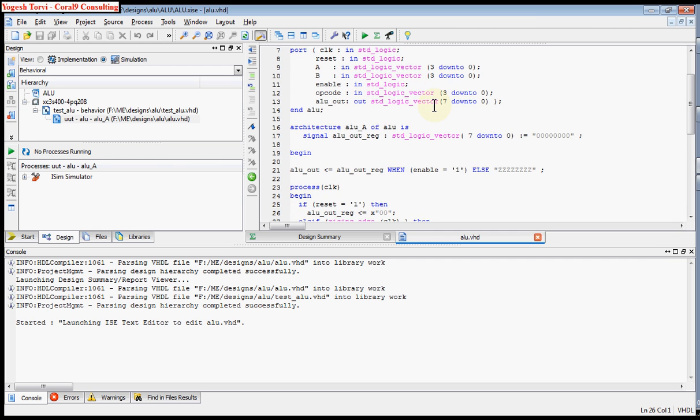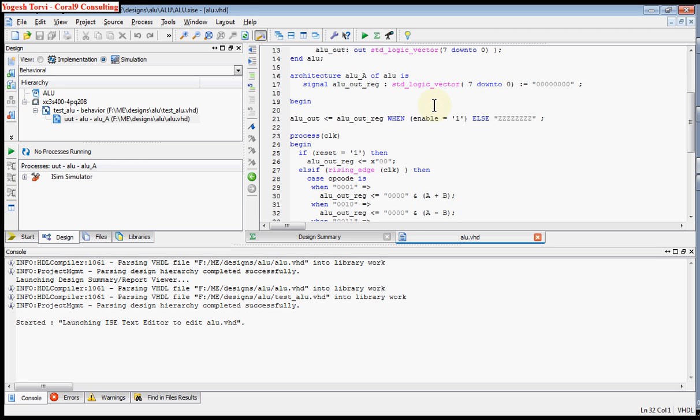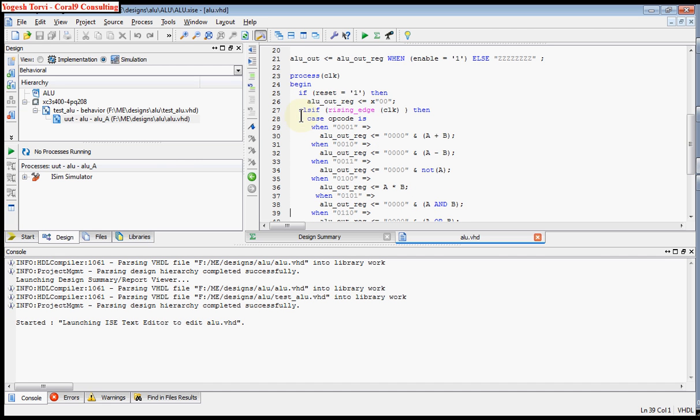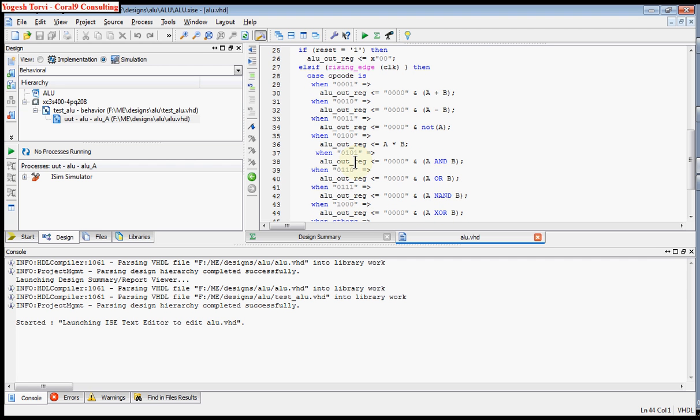Architecture is where you declare the logic of the design. We have a process which is sensitive to clock signal. So any change in clock signal will trigger the process. If reset is 1, ALU out gets 0. Else if rising edge clock, so this is going to detect the rising edge or the positive going edge of the clock. Then you execute this case statement. When opcode is 0001, you're going to have a plus operation or the addition operation, arithmetic addition. Since ALU out is 8 bits, I am padding the MSB 4 bits with 0 with the result of this operation, and that will give you the concatenation.